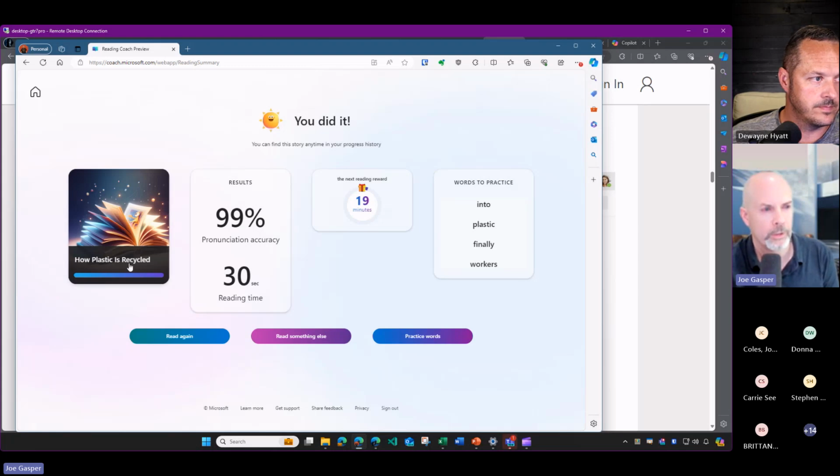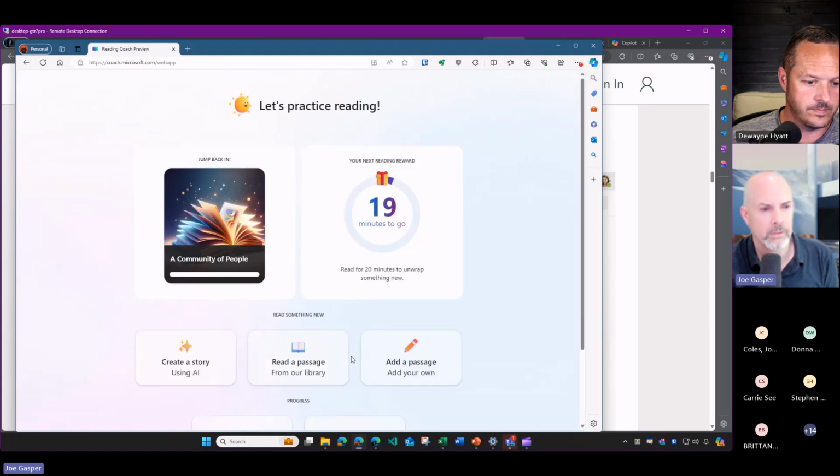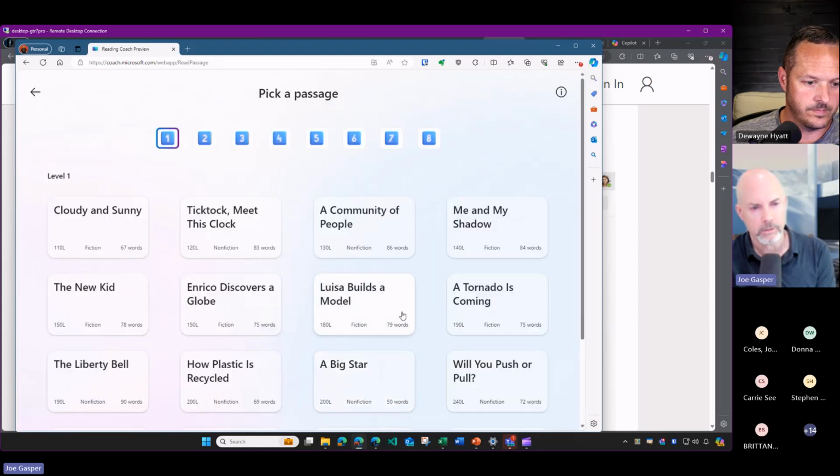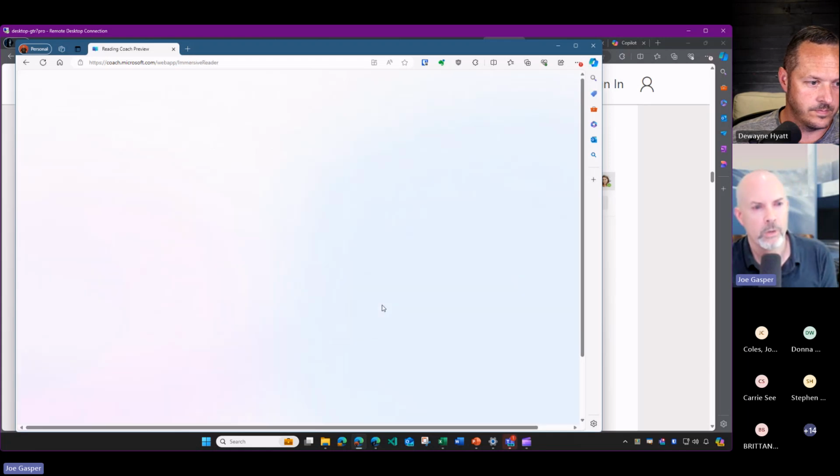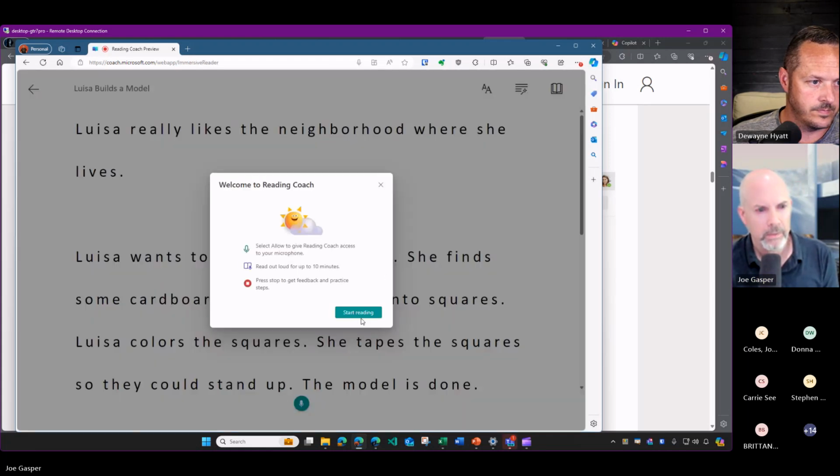I read a short blurb on how plastics are recycled, and if we can go read something else, we've got a bunch of different little blurbs you can read. You can pick one of these, and you start reading. It records what you're saying on the screen and then gives you feedback. There's a number of learning and literacy tools that Microsoft has in the works. This is one that's available to anyone right now.